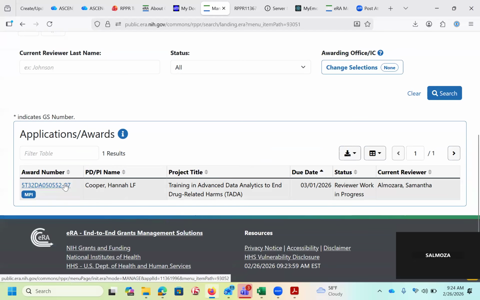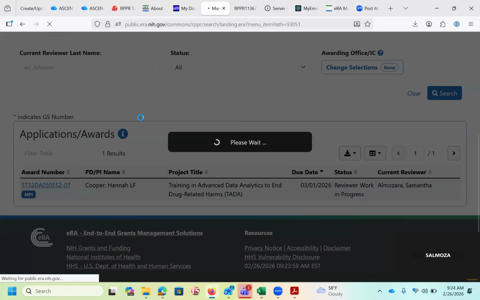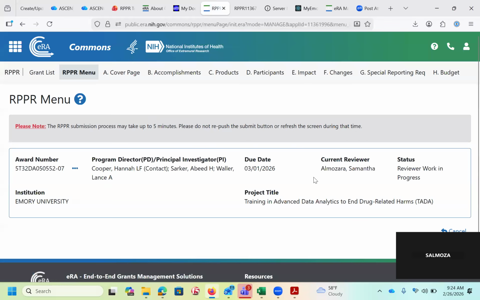So this one is ready to go. I'm just waiting on one thing, but the PI routed it to me so that when it's ready, I can send it to OSP. So it's with me right now, so I can now route it.